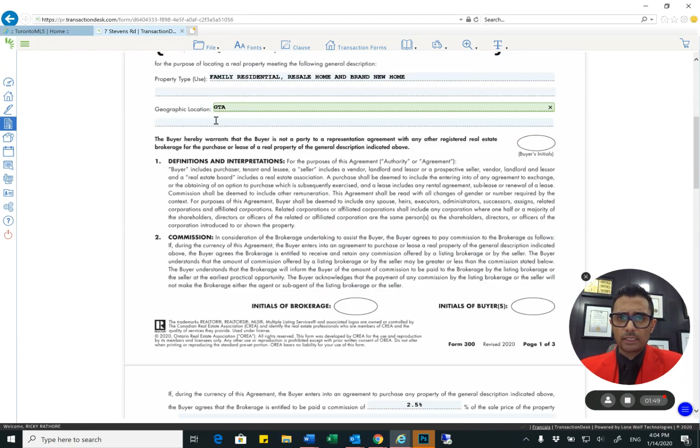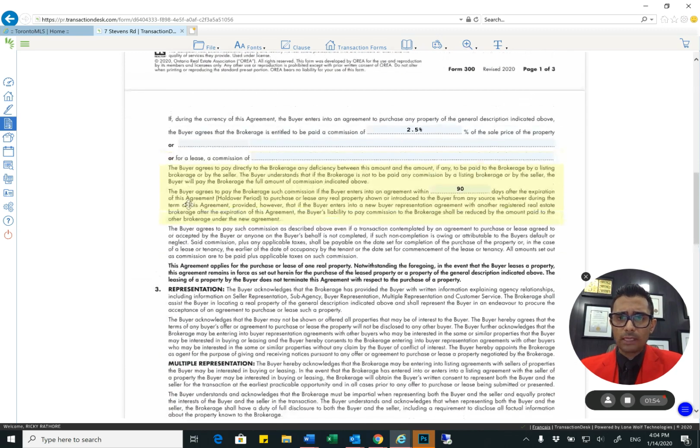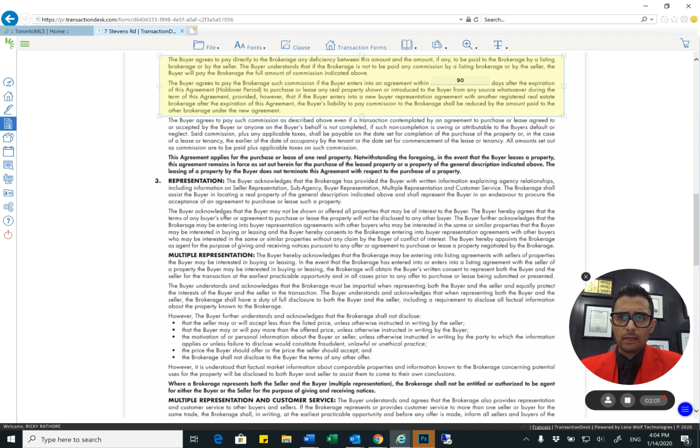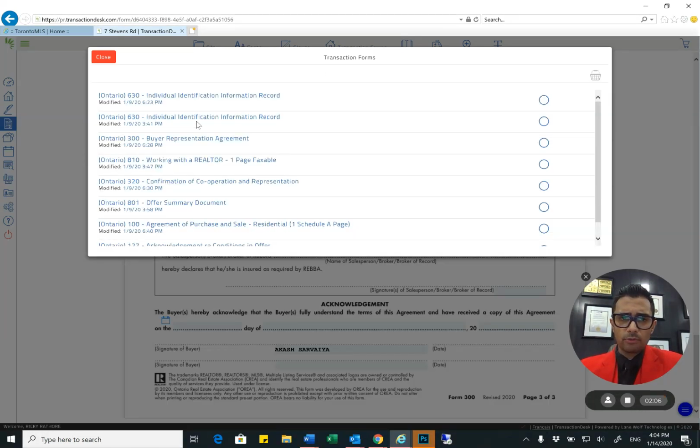If you're looking outside of the Greater Toronto area, be more specific with that. Now, we will deliberately try to highlight certain sections that need to be brought to the attention of the client. Sometimes we do, sometimes we don't. It depends on what you specify. So this looks okay otherwise. Then you click on transaction forms and you basically go through the different sequences.